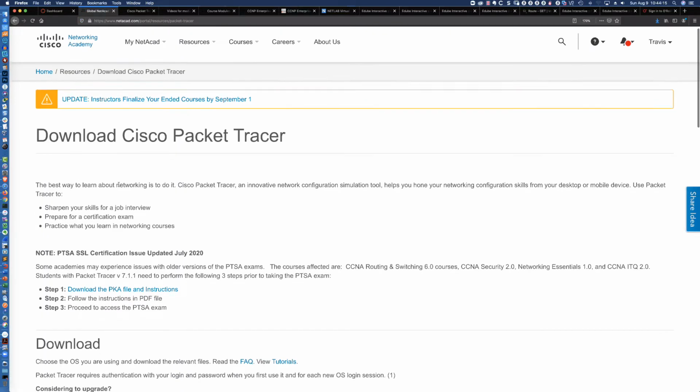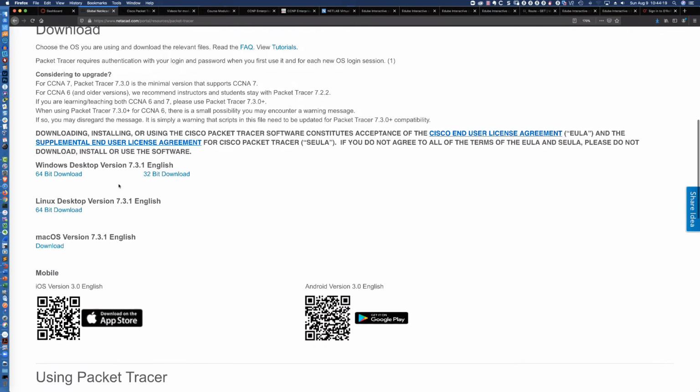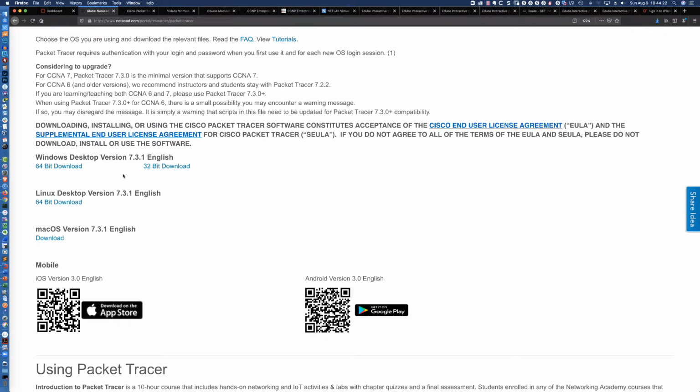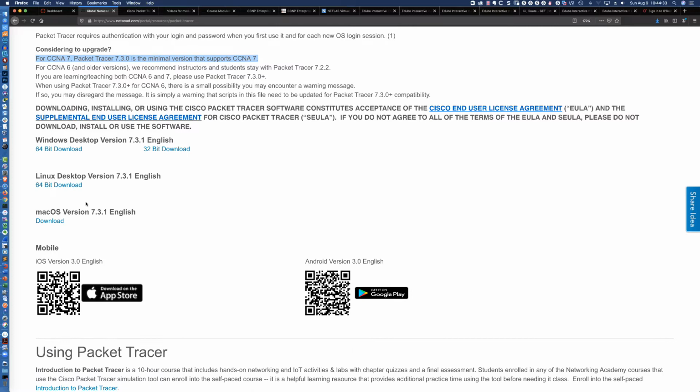So if I click on Download Packet Tracer, we've got some information to read through at the top, some frequently asked questions, and most importantly, remember, for the CCNA version 7 curriculum, the minimum version that you can be running is 7.3.0, which was the predecessor to this version of Packet Tracer. So here we are. You've got 64-bit and 32-bit for Windows, 64-bit for Linux, and my favorite is the Mac OS version, which I can download right here.